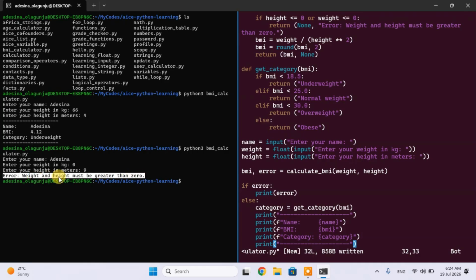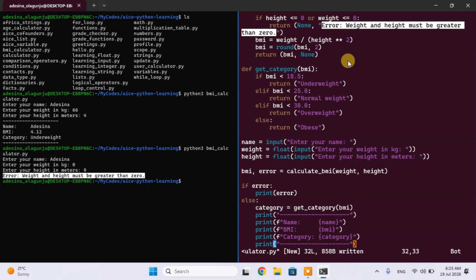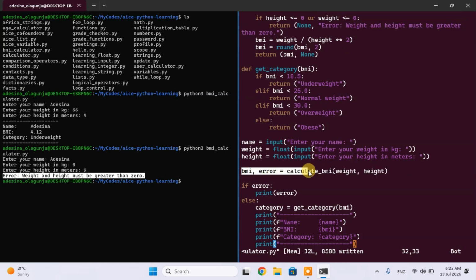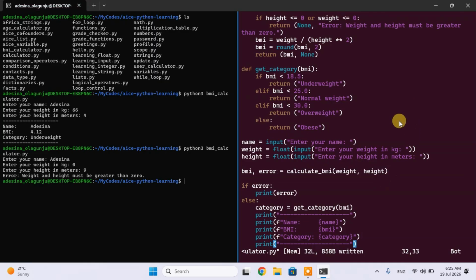This is a real-world program. It uses two functions that work together. It handles bad inputs with early returns. It returns multiple values and it uses scope correctly. All the things we learned in this lesson.